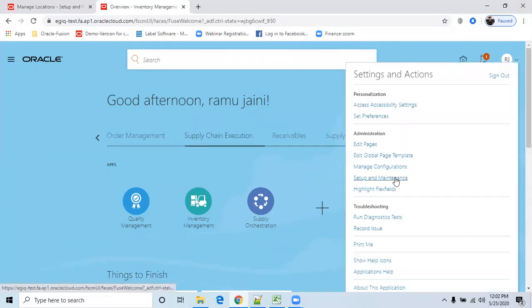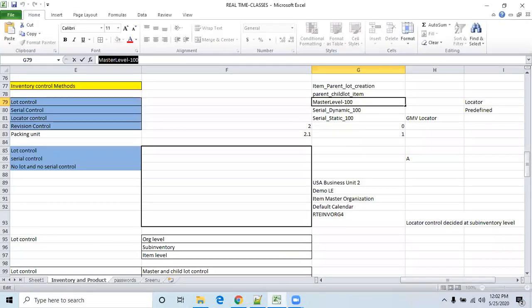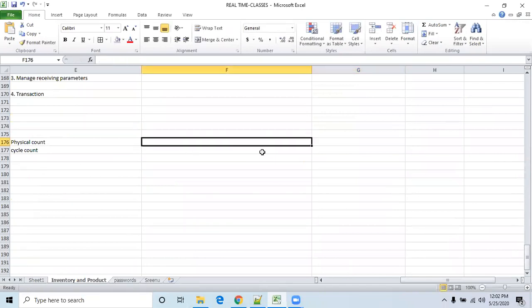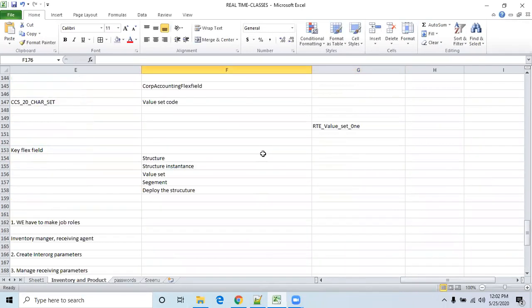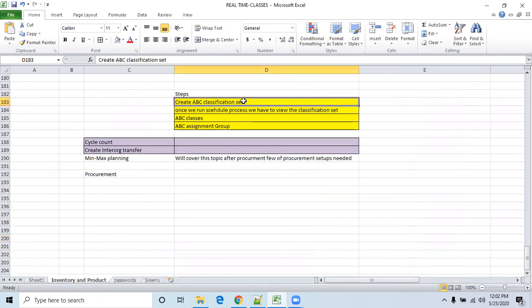So go to setup and maintenance. What all we require for cycle count are the mandatory setups, meaning prerequisites. So first we need to define the ABC classification set. This particular setup we have to do first. Then you create the ABC classes. Then you create the ABC assignment group. So these three setups are prerequisites to start your cycle count.